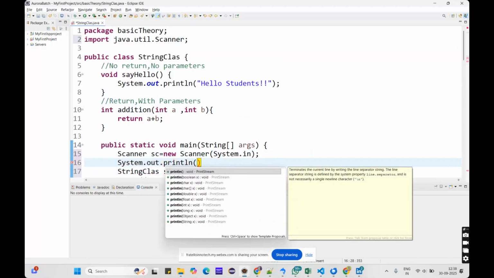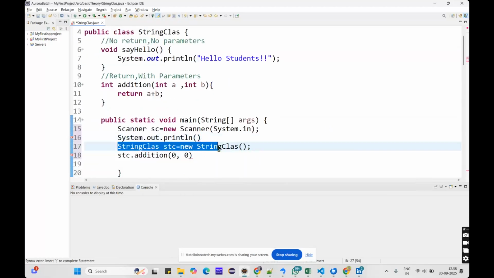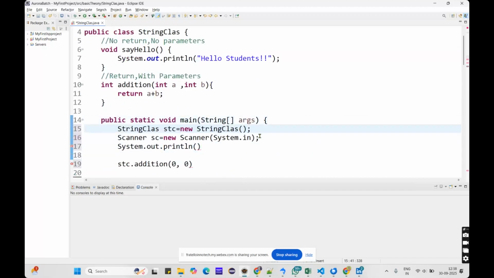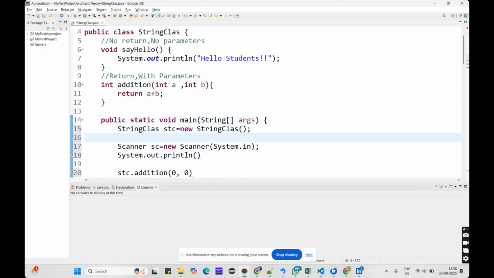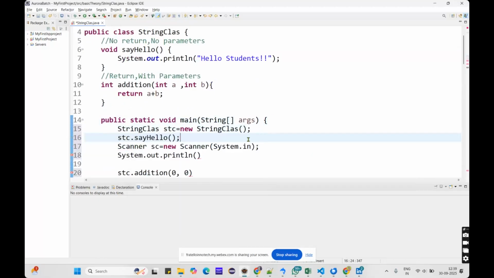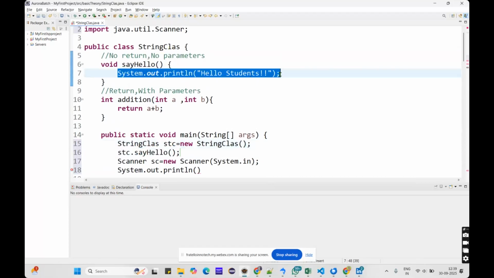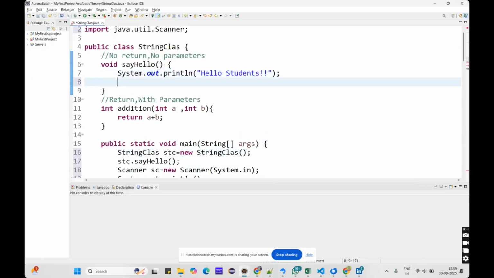Now let me tell the user with System.out.println. Before that I will say hello to him, right? So let me create this at the top. Now what I will do is stc dot say hello. See, this is the object of my class. Now I am calling this say hello. So when I call this say hello, it will print the say hello students.